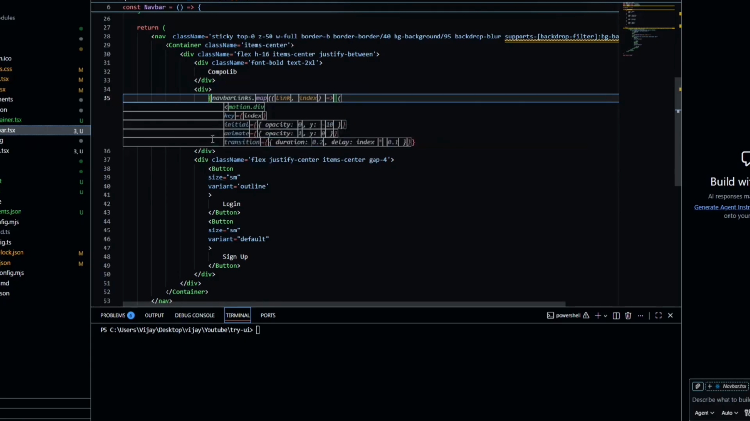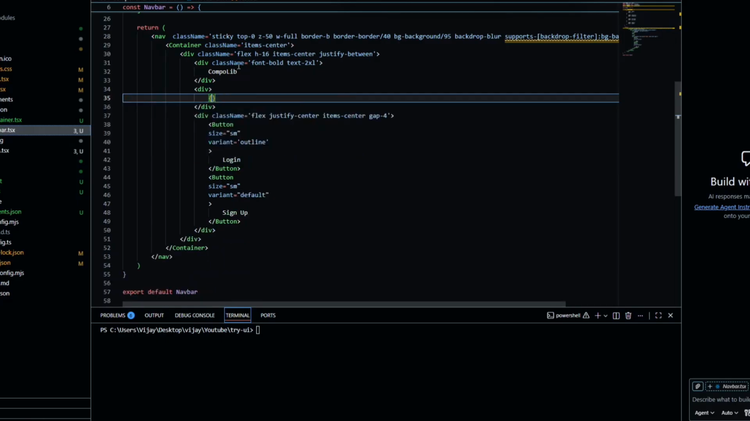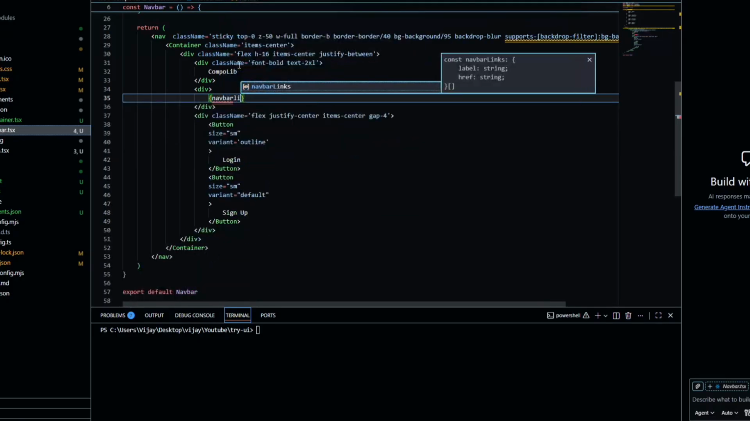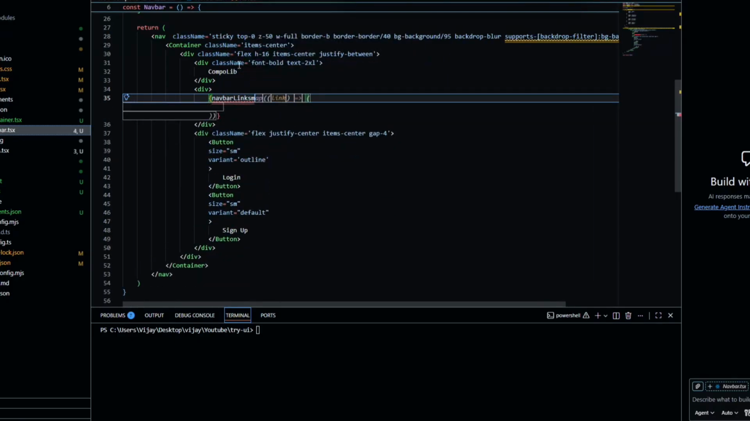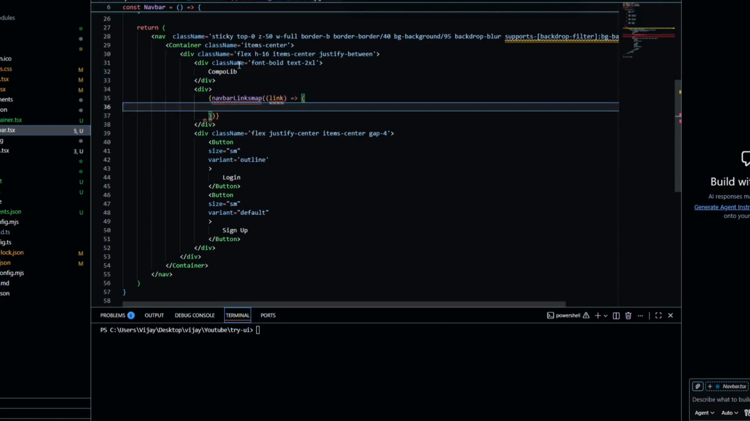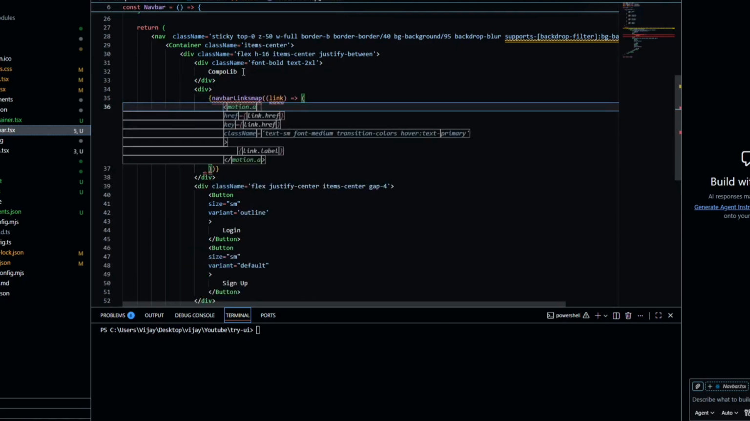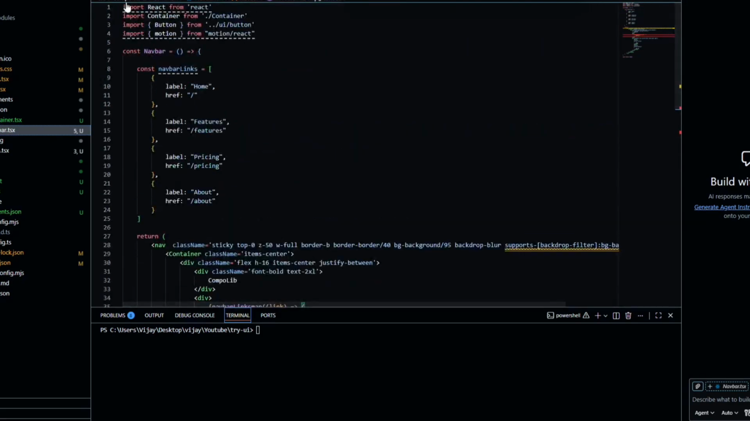Now motion.div. Yep. Then we will have key is going to be index. Then initial is going to be opacity. We don't need motion now. Wait, I will add navbarLinks.map. Yep. Then link. Then we are going to use the main link here.